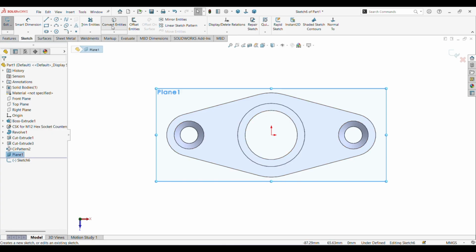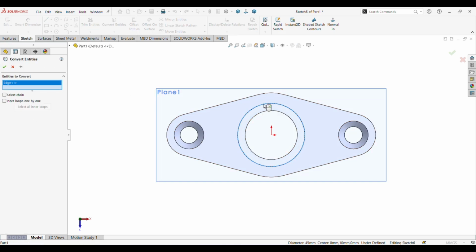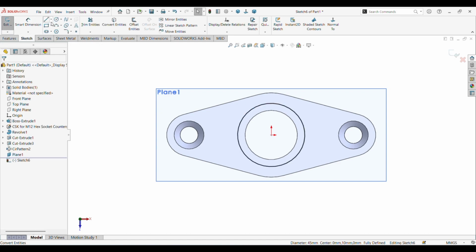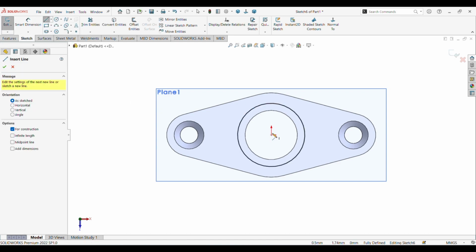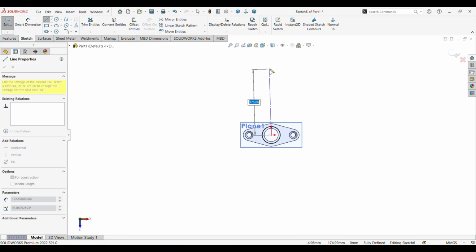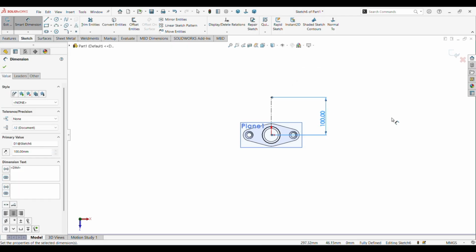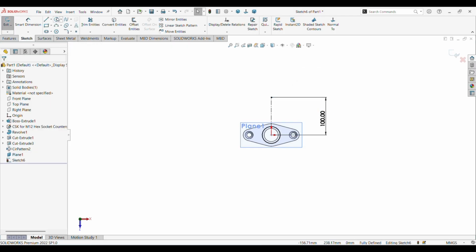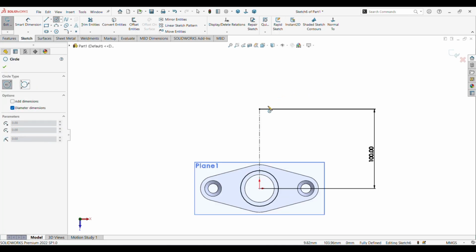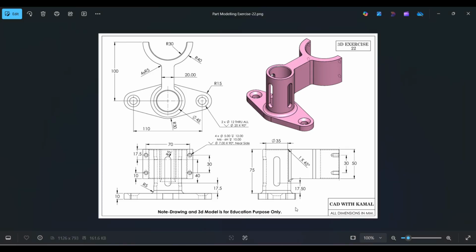you select this convert entity and select this edge, convert entity. I draw center line. I give this line value around 100 mm. Okay, now I draw 2 circle here. Which one? This is R30 and R40.